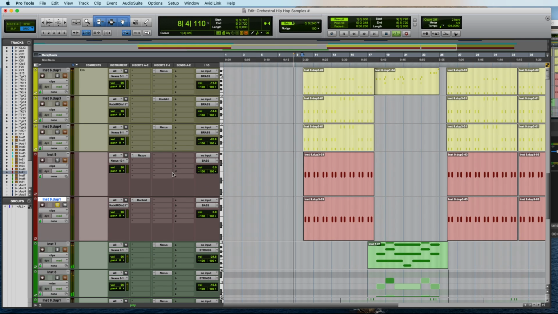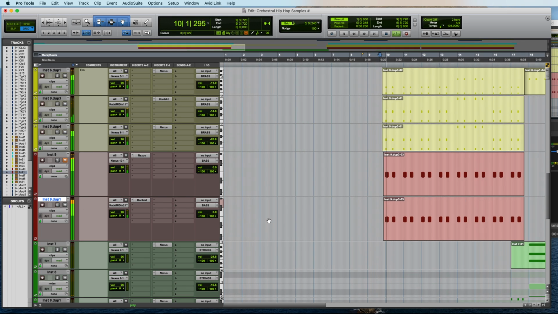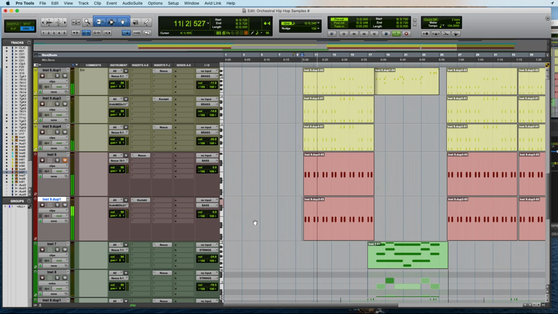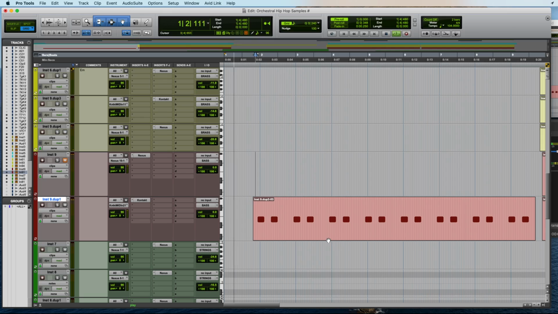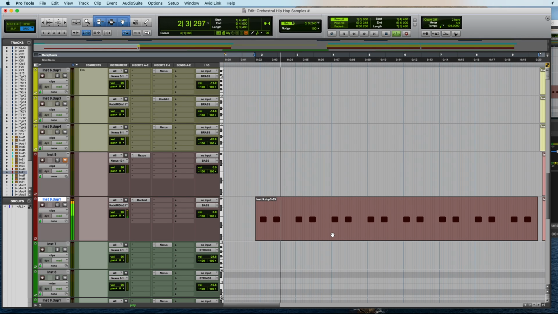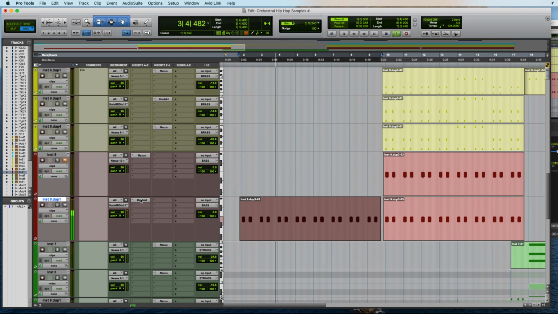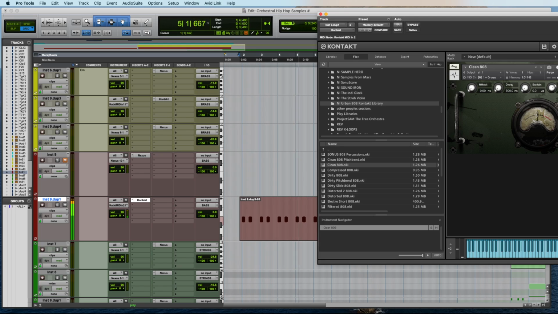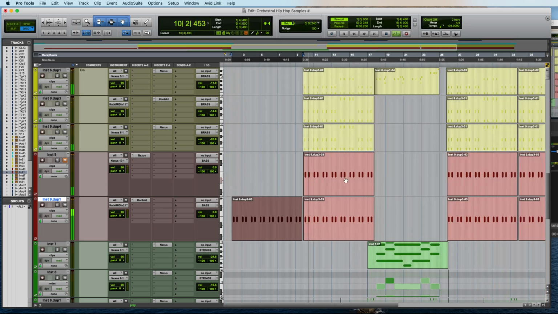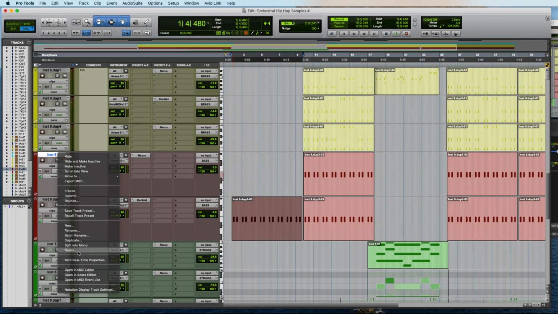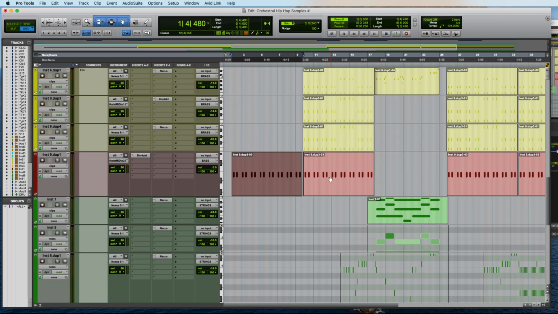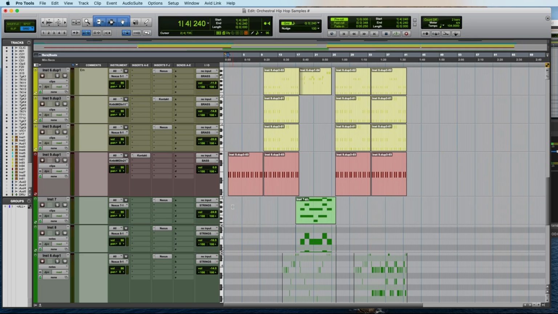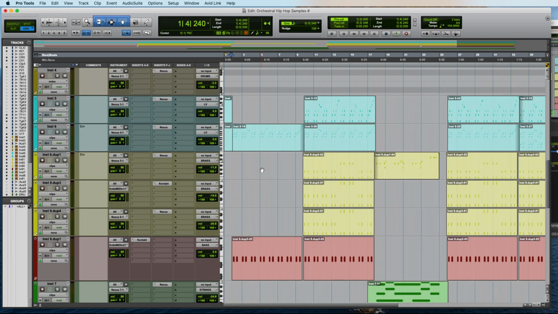That's a lot better. Yeah. Let's see if it works at the beginning. Yeah, that's what I want. Okay, so delete that track. All right, so we've got our bass in there. Let's go ahead and see if we can start mixing this together.